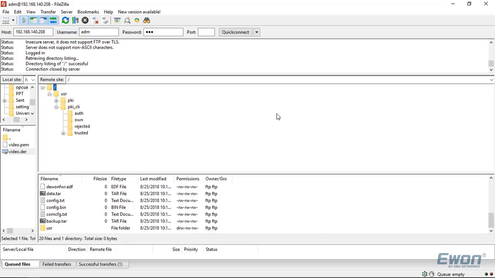When we first enable the Flexi's OPCUA I/O server, the Flexi will create a series of directories within the user directory to store its different certificates and private keys. Once this directory structure is created, we can load the certificate and private key that will be used for authentication.